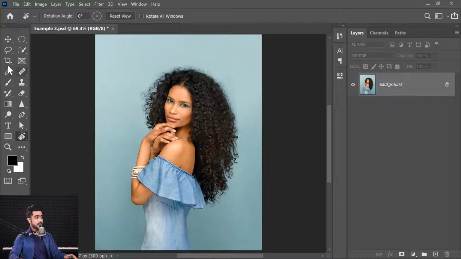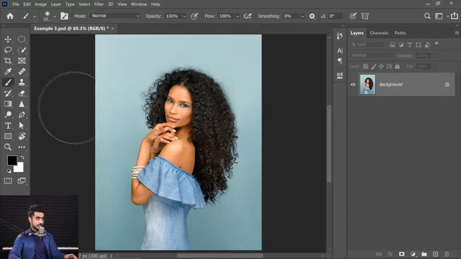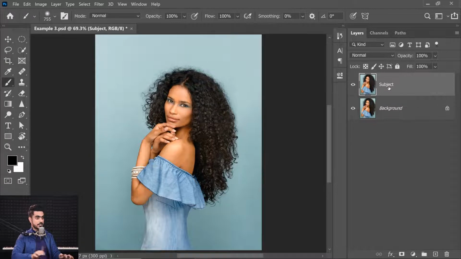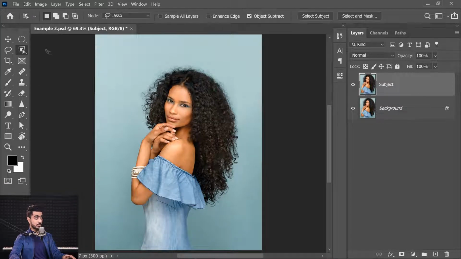Okay, so let's say you have the brush selected and you're painting it in a certain direction. By the way, first of all, let's separate the subject. Make a copy by pressing Ctrl or Command J, and let's name this subject, and then simply select the quick selection tool or the object selection tool, and at the top you will see select subject. Now Photoshop automatically selects the subject using its AI. Now click on the mask button to create a mask.